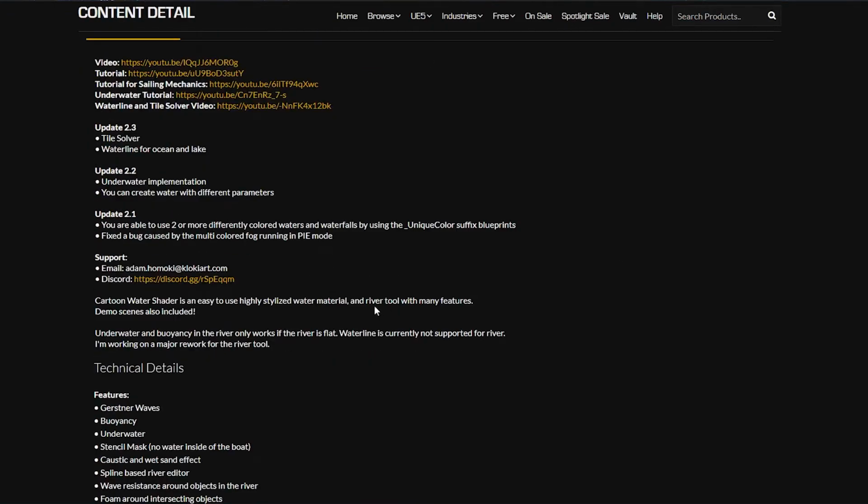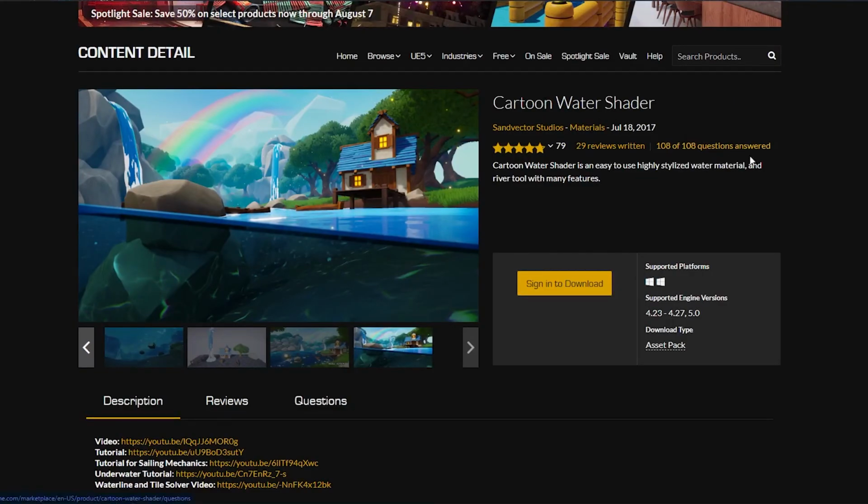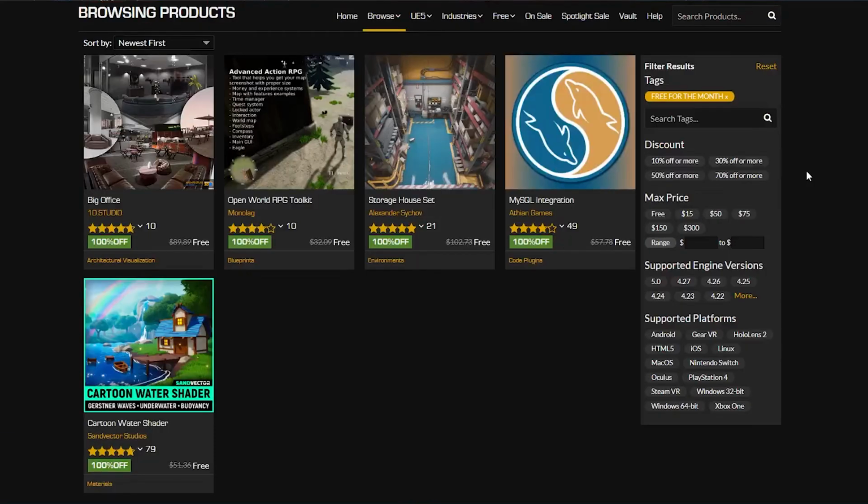Okay, so this is mostly used for water-based or underwater-based environments. Okay, underwater and buoyancy in the river only works if the river is flat. Waterline is currently not supported for river. Oh, okay. You want to make your water look nice? You want to make it look like a nice cartoony environment? Well, there you go.